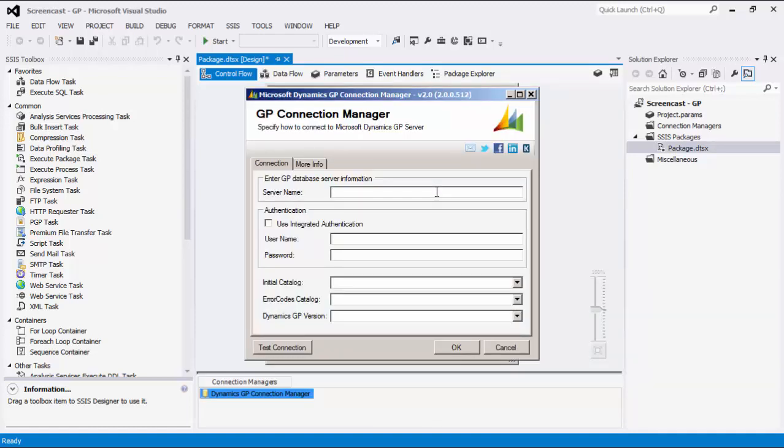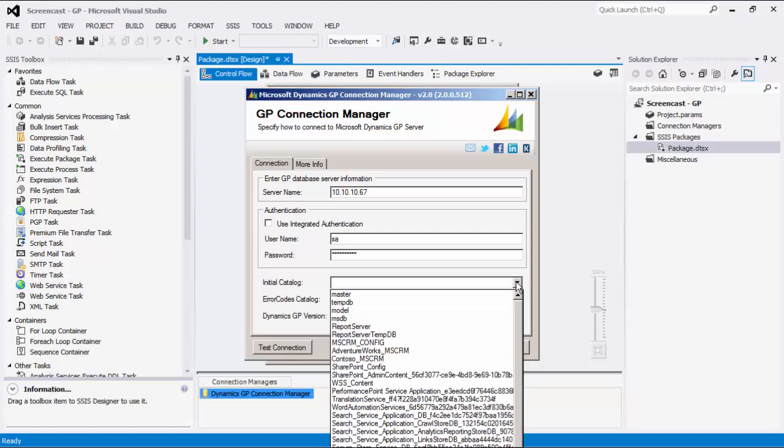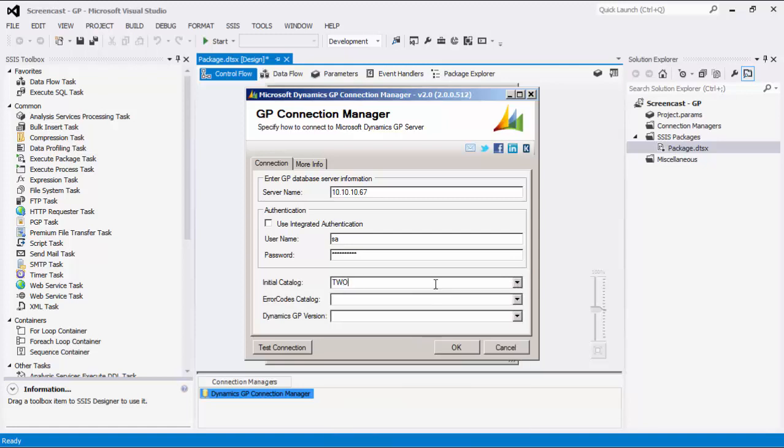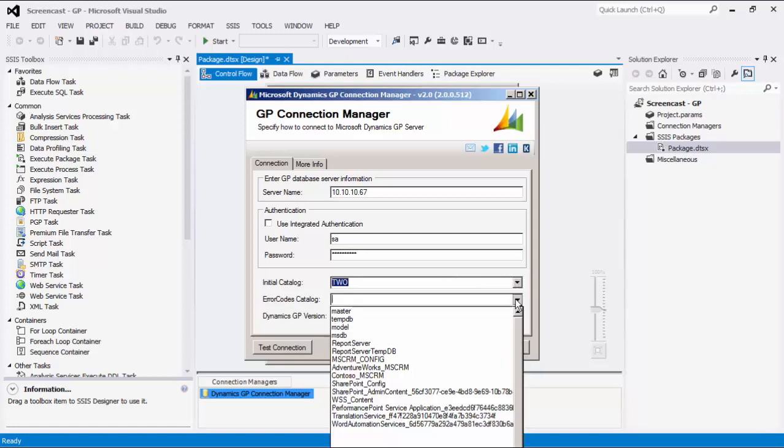If you do not see this option, go back and make sure that our software is properly installed on your machine. The Server Name field allows you to specify the SQL Server address where Dynamics GP database is located. Next, you can enter your authentication details, starting with username and password. The Initial Catalog field allows you to select the database catalog where your Dynamics GP is located.